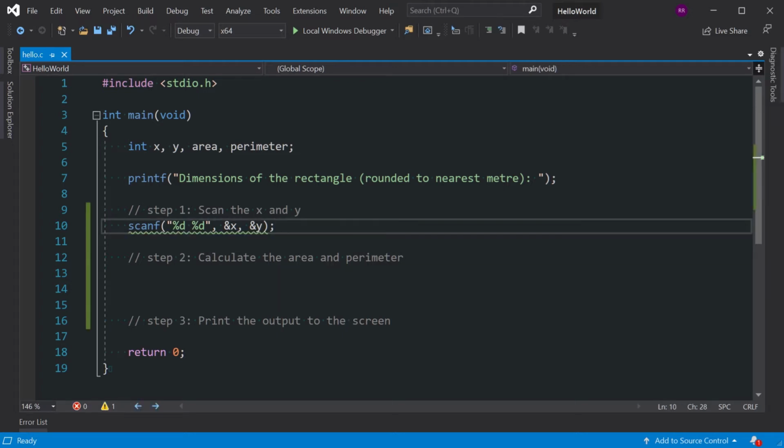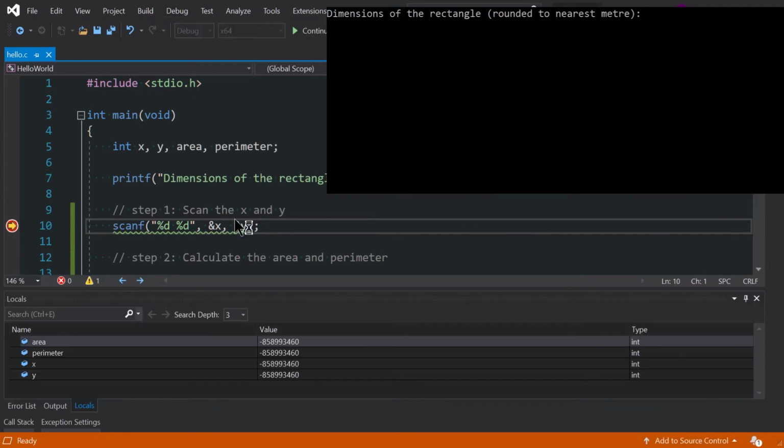If I put a breakpoint at line 10 and start debugging the code by pressing F5 or going to the debug menu and clicking on start debugging, you would see that the window will change to debug environment. In debug environment, we have this locals window here that shows all the variables we have declared: area, perimeter, x, and y. And now I can see if my code is working or not.